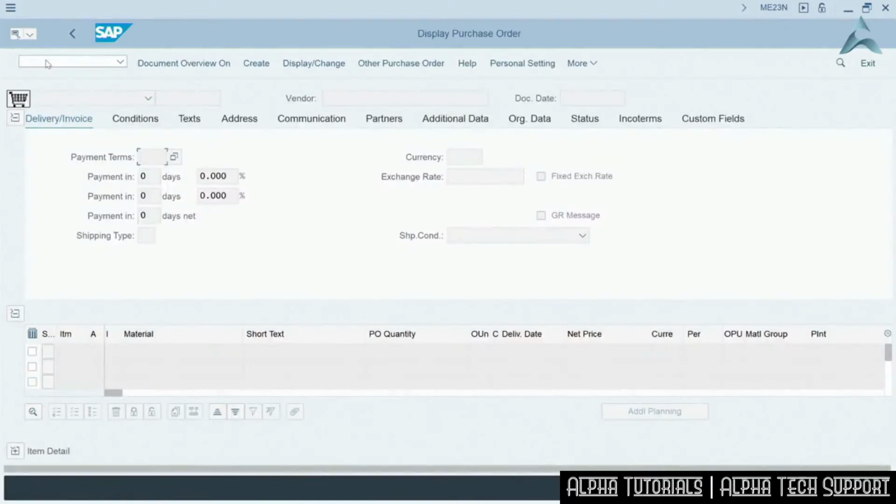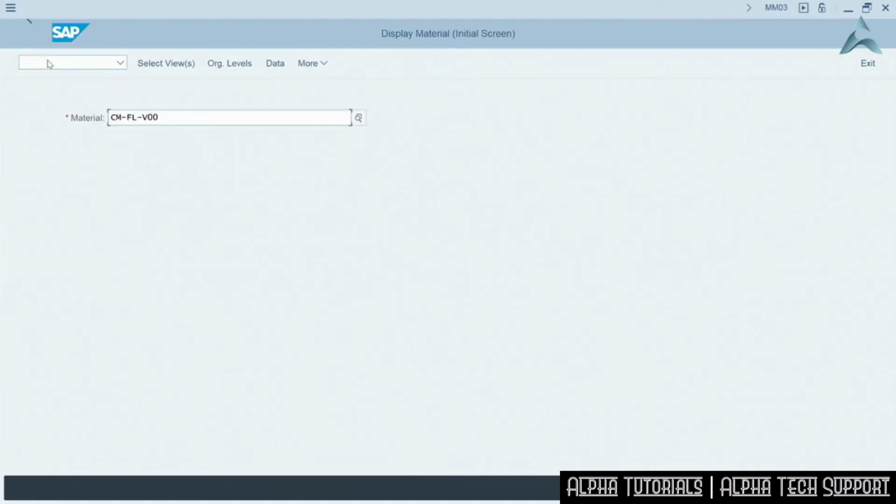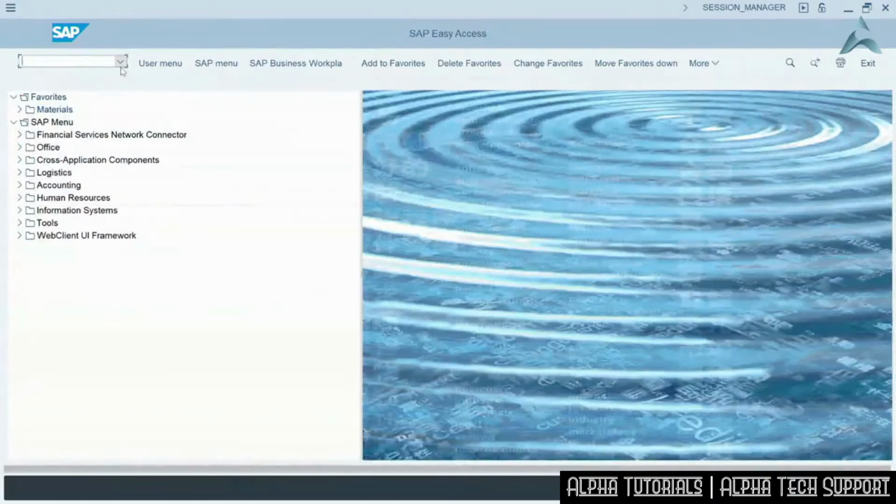The other important code to remember is used to open a new session in the new transaction. This code is /O. So if I want to display a material in one session and display a purchase order in the other, I can type /O MM03. I've now opened two SAP sessions. Remember, /N navigates to a new transaction in the same session, and /O opens a new transaction in a new session.